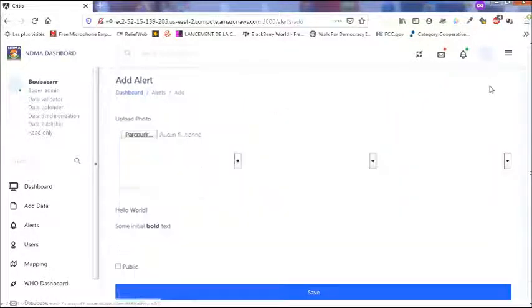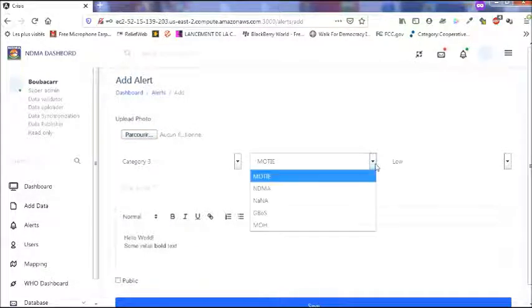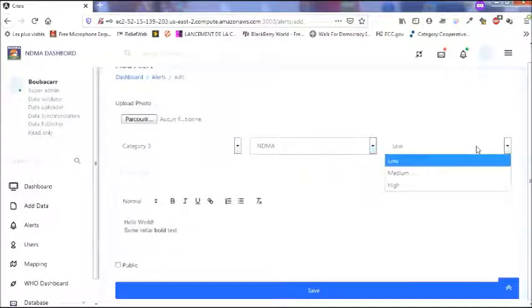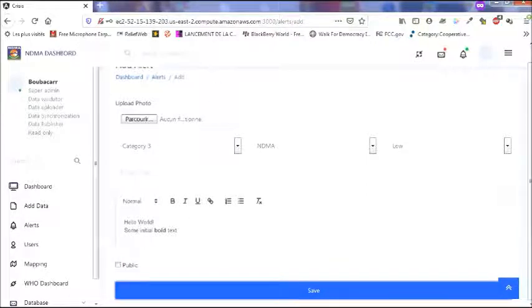But you can also add a chart alert. So what you will be doing is to upload the file, the photo that you'll be adding, the category, the source, like the multi or the Ndma, it depends on you, and the priority of the alert, if it is low, high, or medium, it depends on you. And then you can make it public if you want to go public, or you can just click on private if you want it to be just something that will be inside. Then you save what you already did.